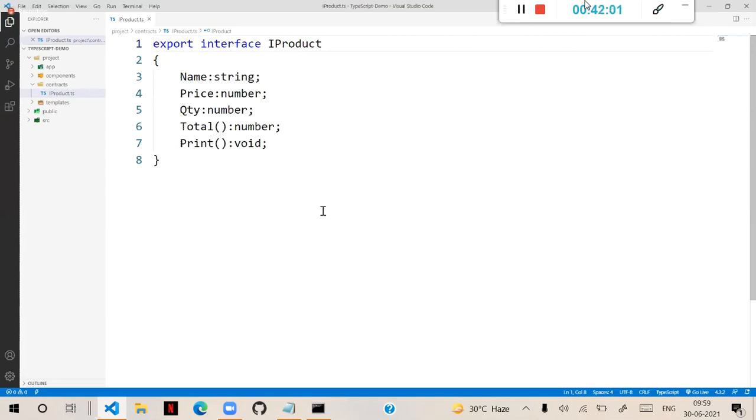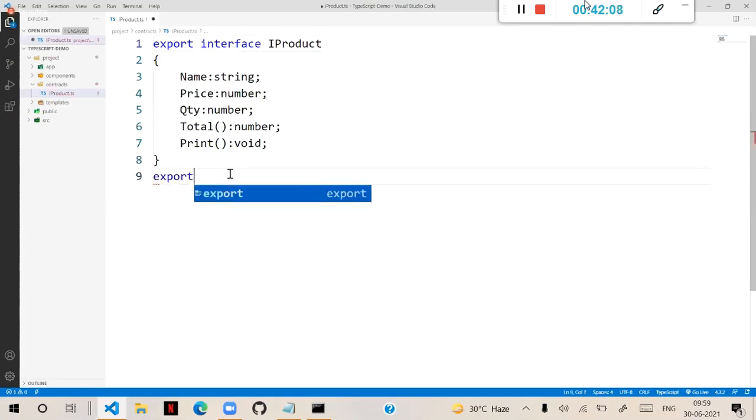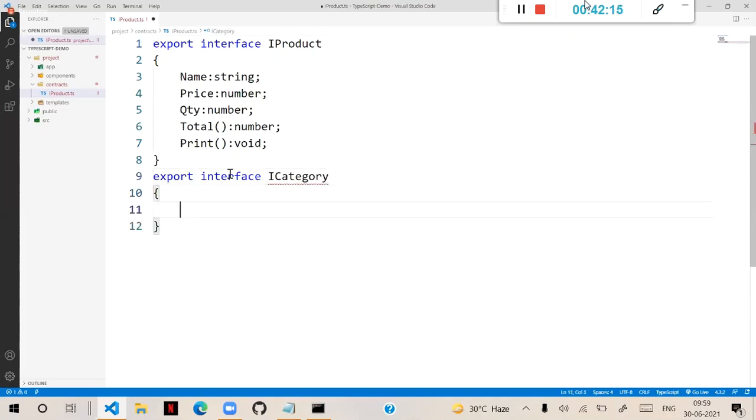Here, two more options are there. There can be another contract in the same module. If there are two contracts in the same module and both need to be exported, that's okay. You can just give export for both, and you can import these two in any location and use them. How to import, I will show you.